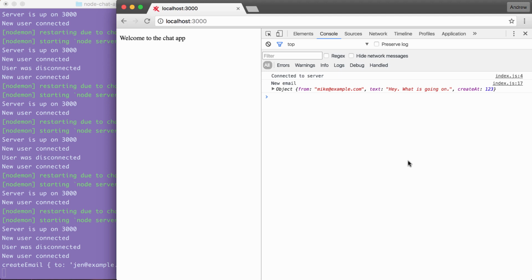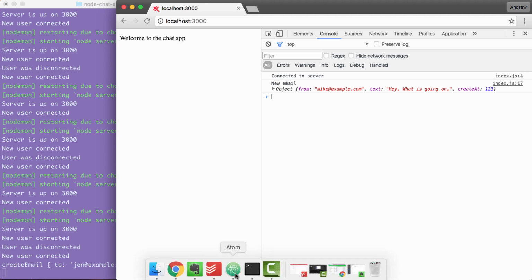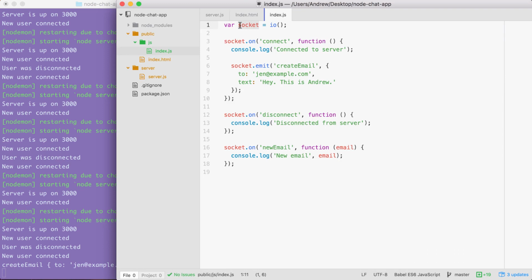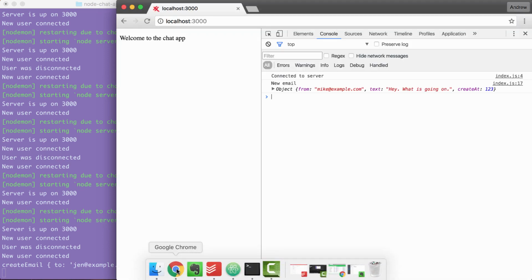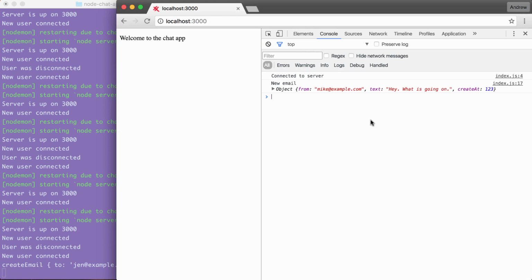Now, another cool thing about the console is we have access to the variables created by our application, most notably this socket variable, which means inside of Google Chrome in the developer console, we can call socket.emit and we can emit whatever we like. I can emit an action, create email. I can pass in some data as the second argument, an object, where I have a to attribute equal to Julie@example.com, and I have my other attributes too, something like text, setting that equal to hey.